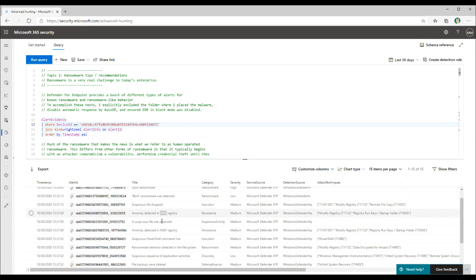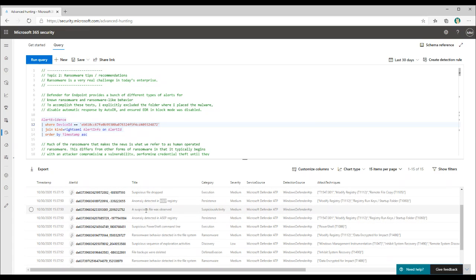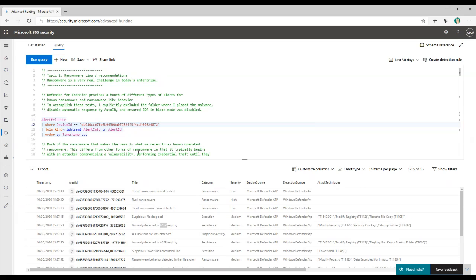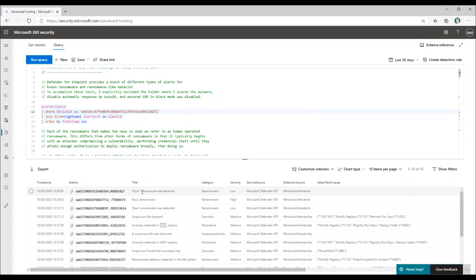We've got a bunch of information about suspicious files. We even see if there's ransomware behavior detected on the file system. File backups were deleted. This is going to be one of the things we're going to look for with our query. There's a bunch of different detections that we've got from just launching these 2 pieces of ransomware. So these are the kind of things you're going to want to keep your eyes out for. Also, a suspicious PowerShell command line is always something to pay attention to as well.